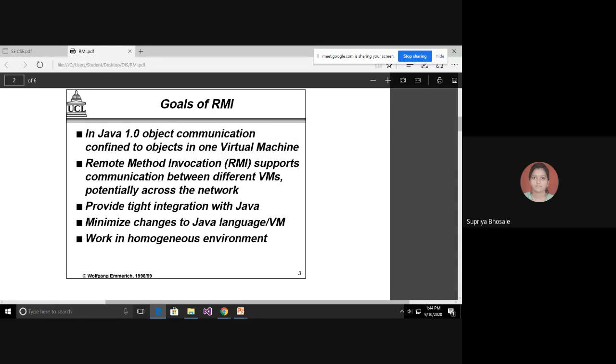It provides tight integration with Java, so it is the best application we can say by using Java. It minimizes the changes to the Java language or virtual machine. It works in a homogeneous network or environment only. Why homogeneous? Or what do we mean by homogeneous in this case?